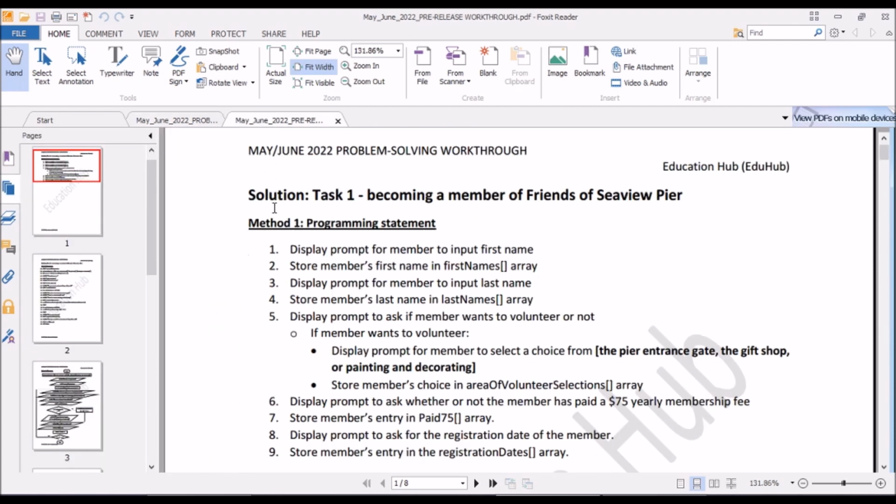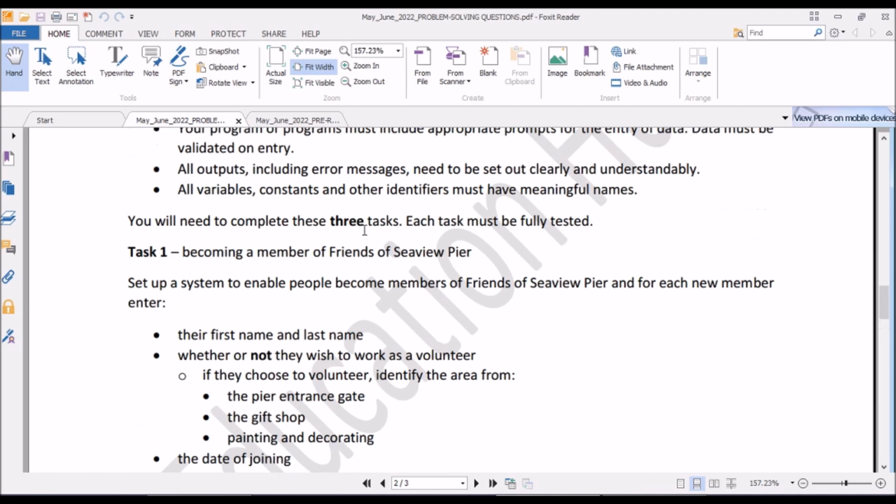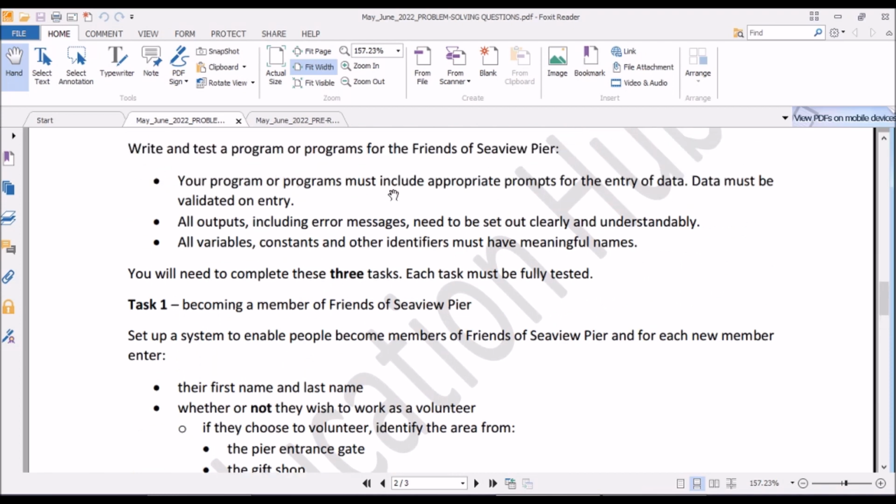Okay, so I will be making use of 3 different methods. The first method will be programming statements, the second method will be pseudo code, and the third method is going to be a flowchart. All right, remember that you've been instructed to make sure that your program or programs must include appropriate prompts. What are prompts in this case?